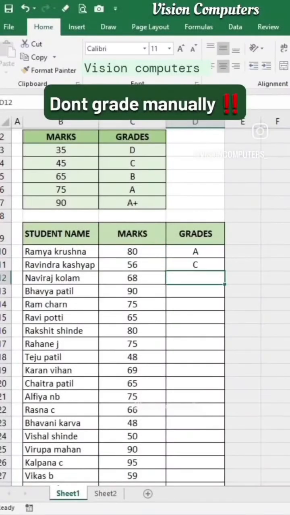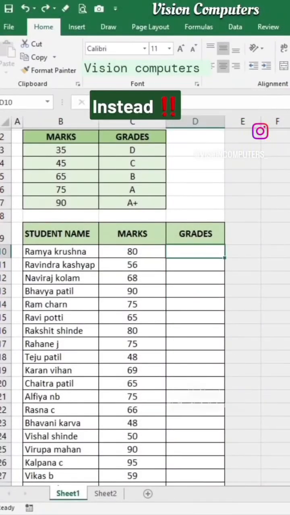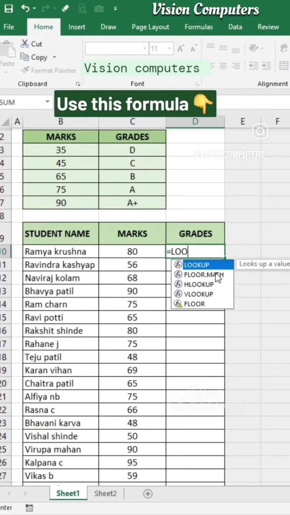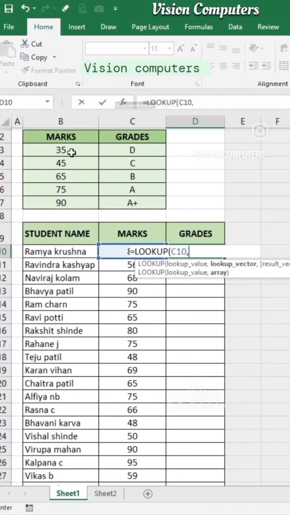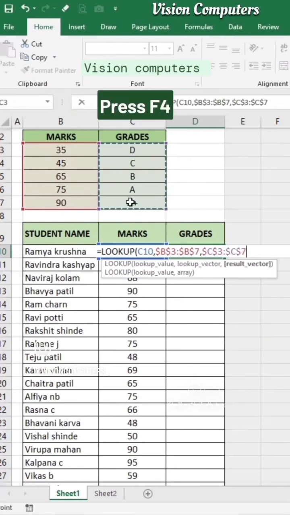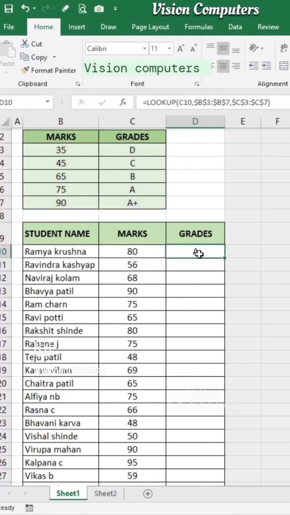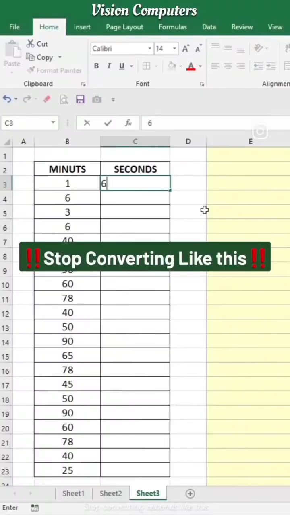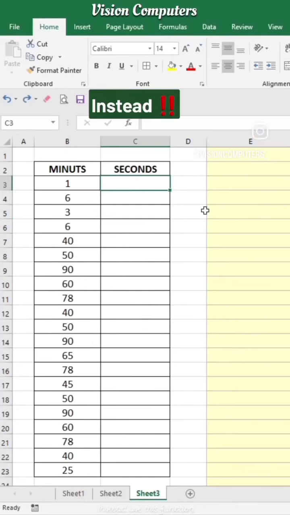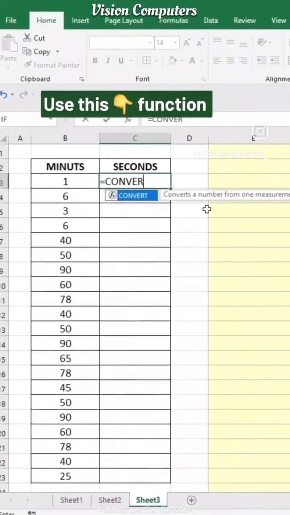Don't grade manually. Instead, use this formula. Stop converting seconds like this. Instead, use this function.